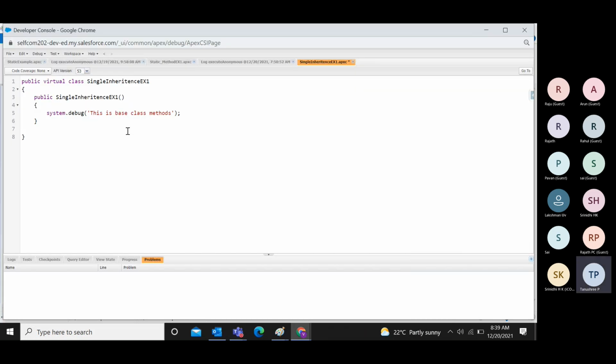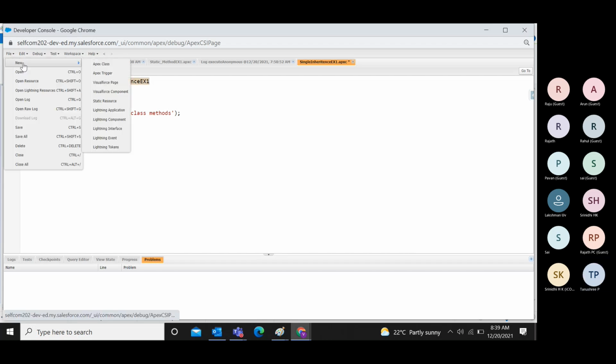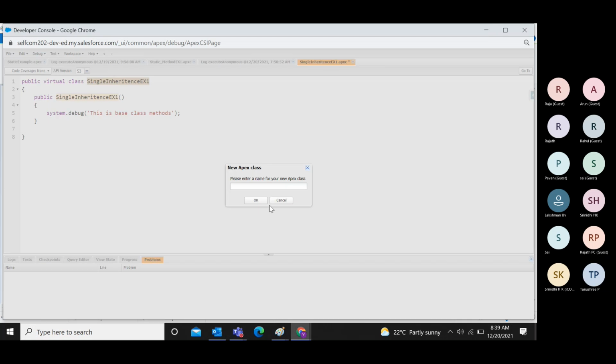So this is the base class method, I'm giving one message here. This class I want to inherit into another one. So let me create one more, class 2.